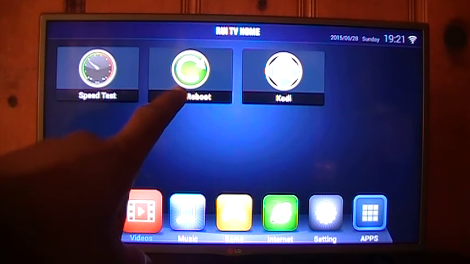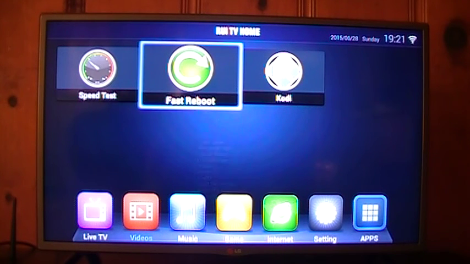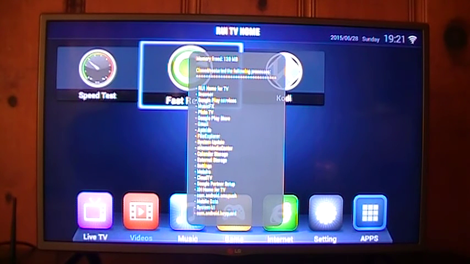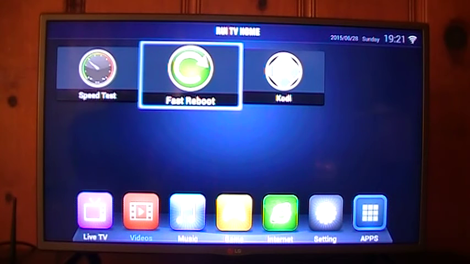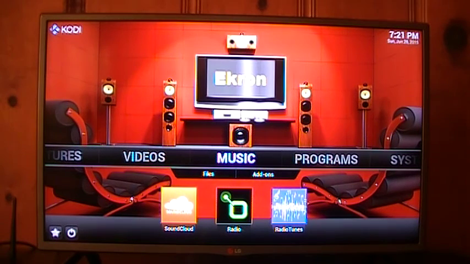Next, you'll see a fast reboot. What this does is it allows you to basically reboot the box without actually turning it off. It just keeps everything nice and snappy and keeps it running fast. From here, we will go to KODI. This is where you'll find most of your videos and content and so forth.